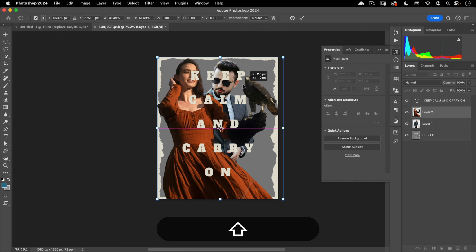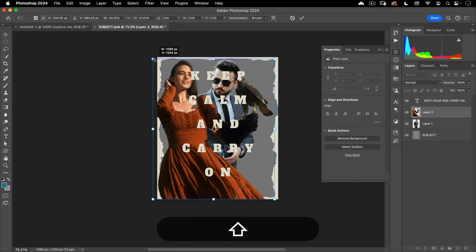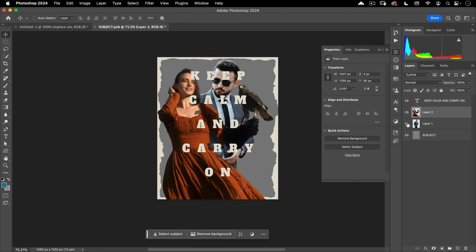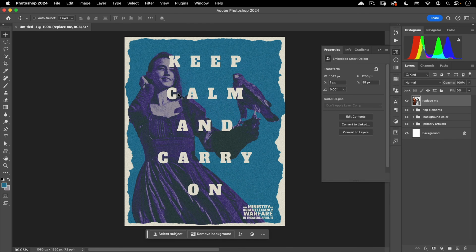I want to make sure her face is not behind those letters. So probably something there, maybe a little smaller. Something like that I think is nice. I'm going to go ahead and turn all the other layers off and then close this and save.